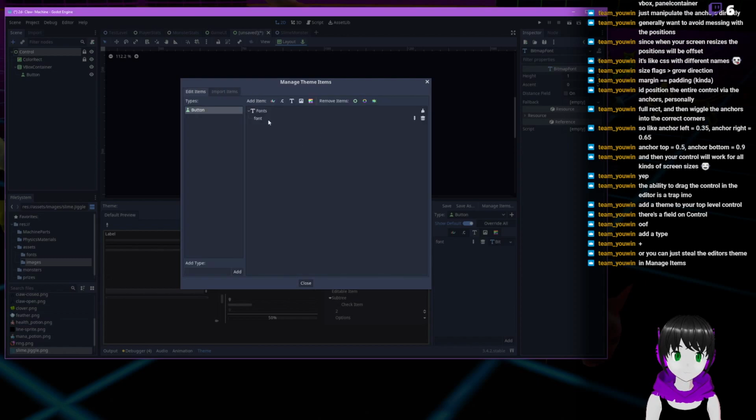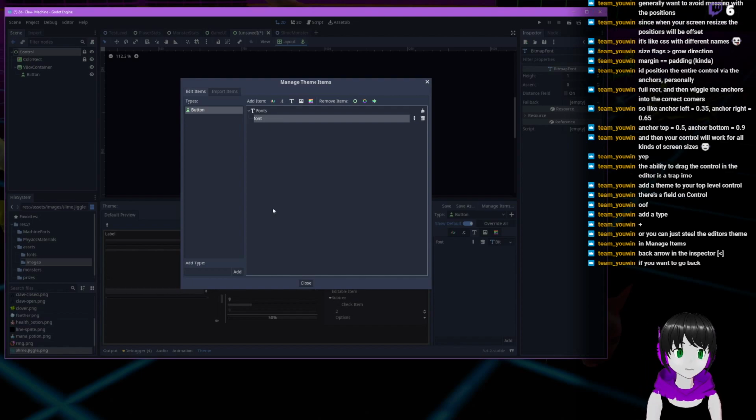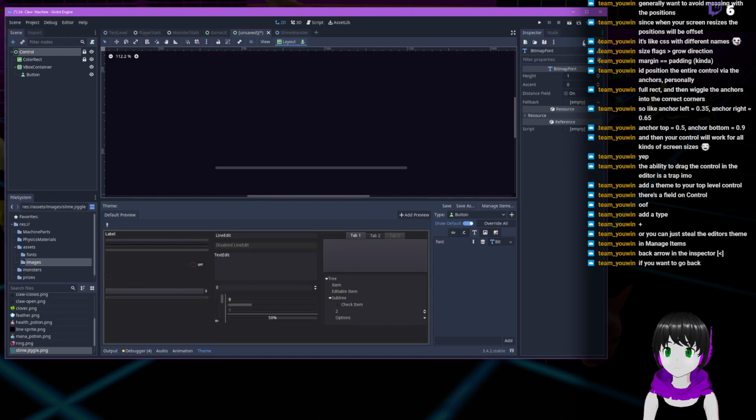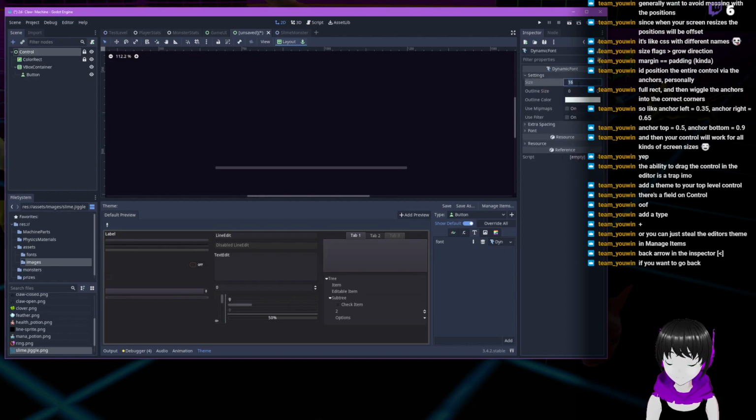Button, font, back arrow in the inspector. Oh, I didn't know that, nice. That's super helpful, thanks. I've just been clicking all over the place to try and get back there. Ah, no. There. Dynamic. Settings. Size. 32.